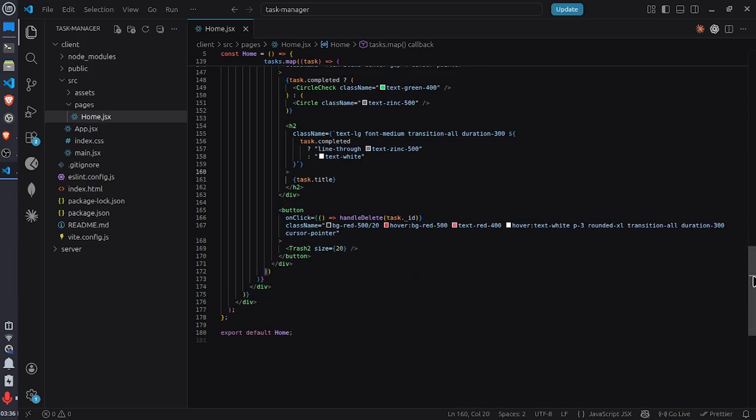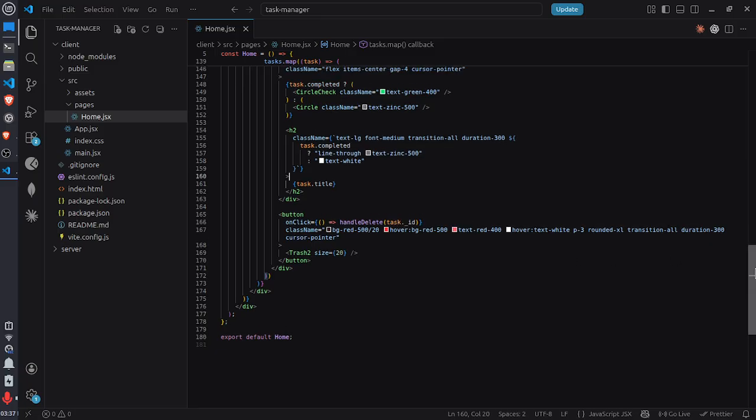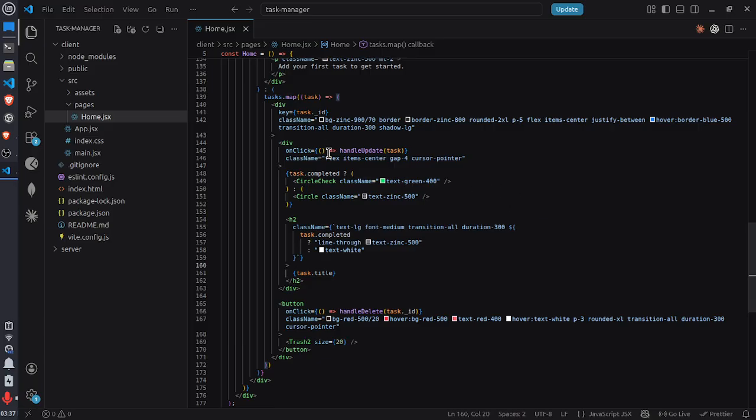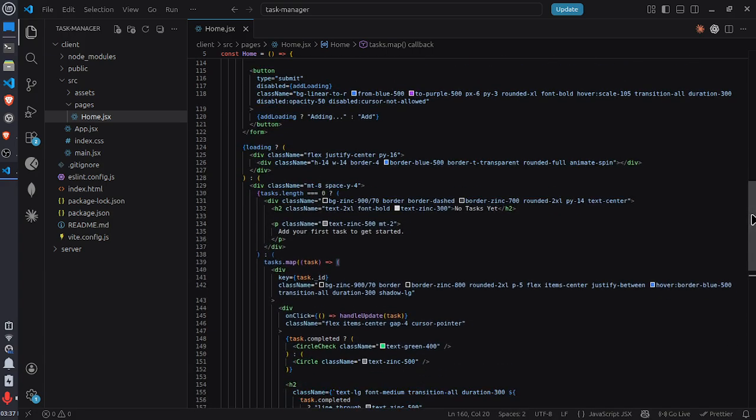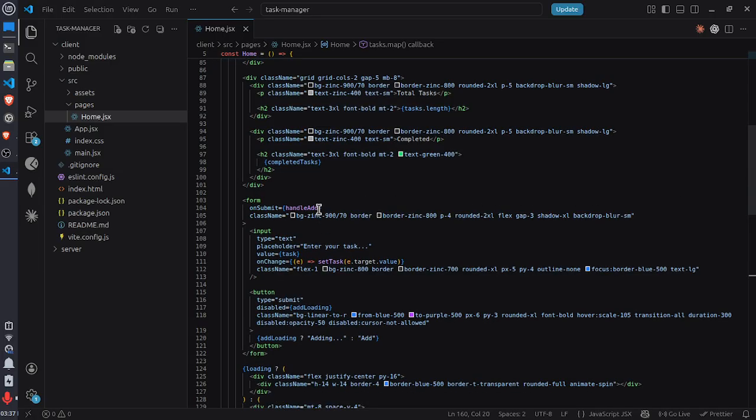On click of the delete button, handleDelete is called with the task id, passing only the id. Always use an arrow function when passing an argument in onClick. Like here, I already wrote the arrow function for handleUpdate and for handleDelete, but on submit I use the normal one. Yes, on submit I just write handleAdd.